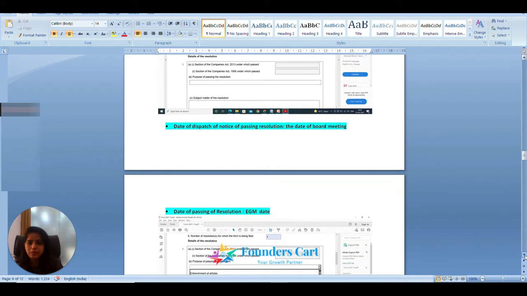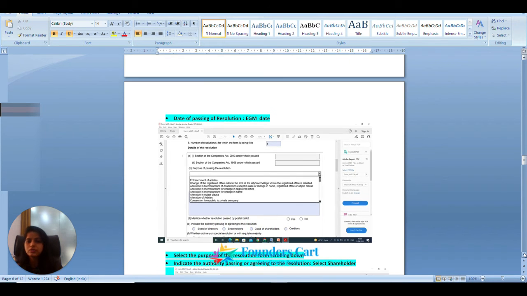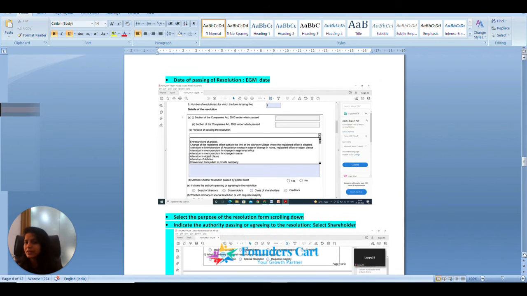So after selecting the purpose of the filing of the form, you have to select here the second point, alteration in memorandum of association except in case of change in name, then you have to select alteration in memorandum for change name. Here the fourth point, and after that you have to fill in whether the resolution is passed by the shareholder or by the board of directors.